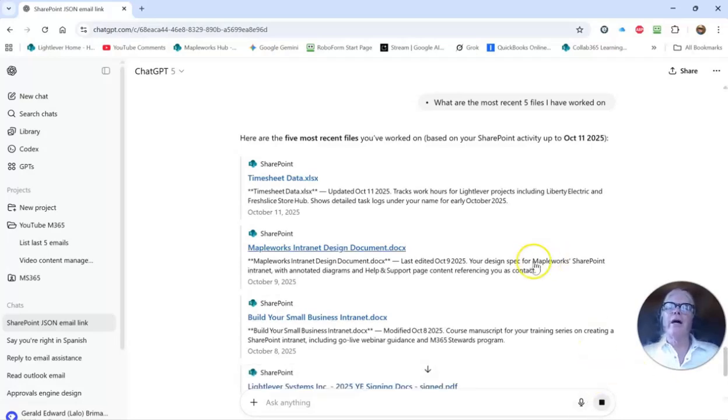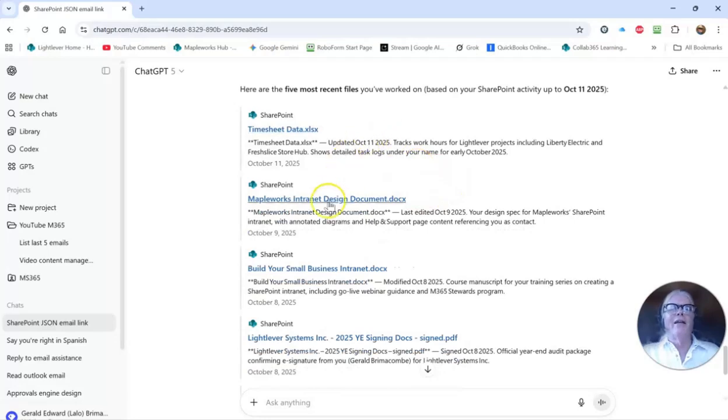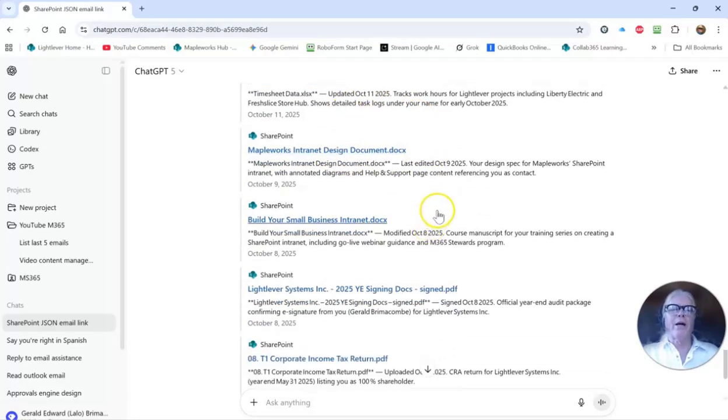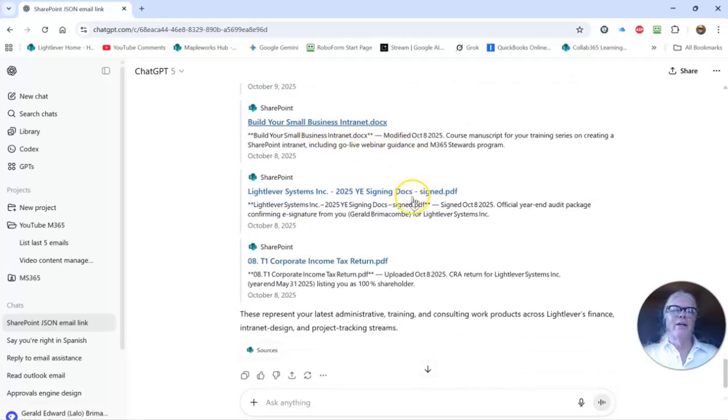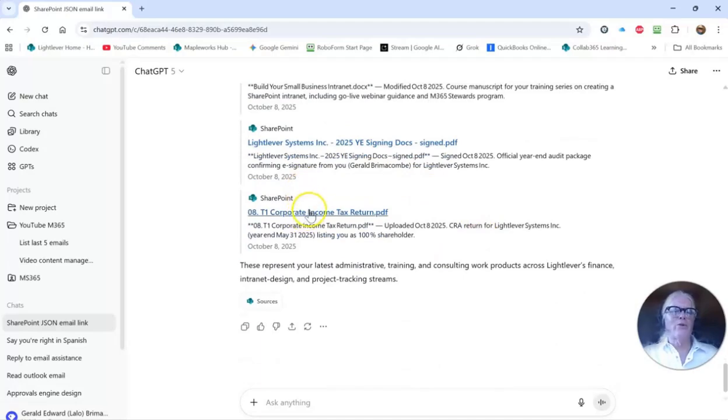Okay, so this looks pretty good actually, as of October 11th. Timesheet data, that was one I was preparing for this, so you'll see that in a second. Intranet design document, that's for that course we've got coming up, Build Your Small Business Intranet. That's our fictitious company. There's more in that small business intranet. And there's some stuff for my taxes, tax returns, etc. So that's done a really good job of it.